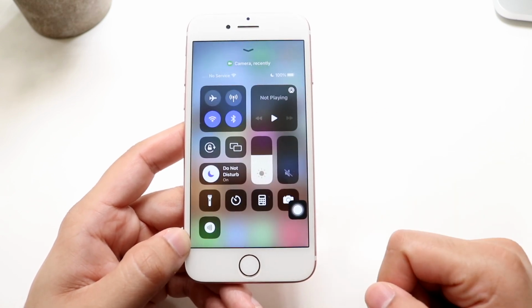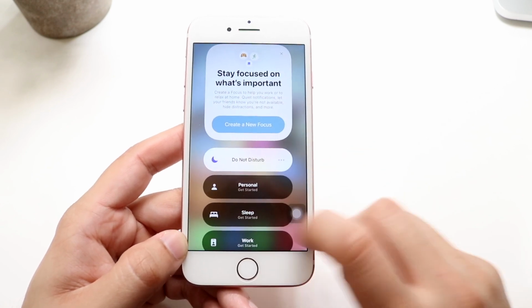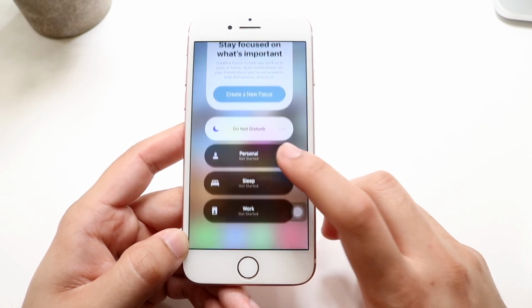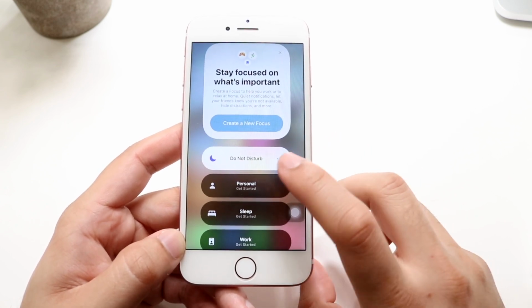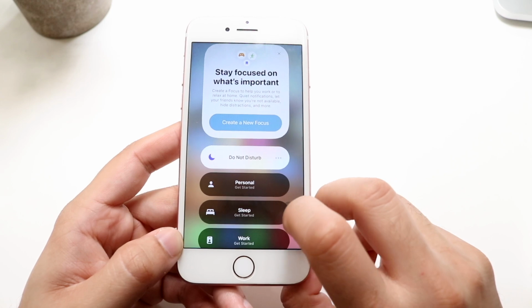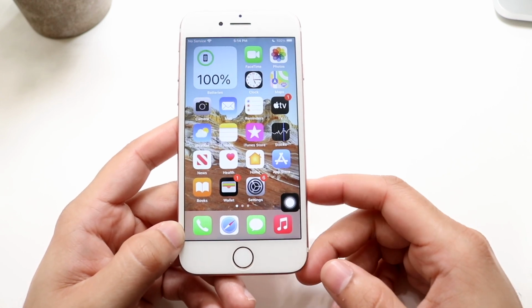We also now have Focus mode, which I think is really, really awesome. Essentially, as you can see, it says stay focused on what matters. You can now go ahead and, I guess if you want personal, sleep, work, you can set things to however you want to create a new Focus. I will make a separate video talking about that too, but that is also a new feature within iOS 15.